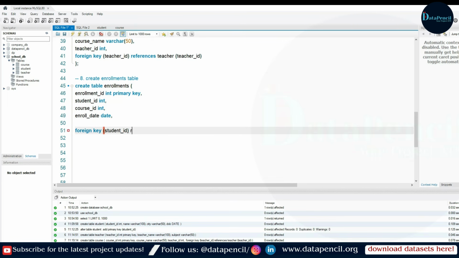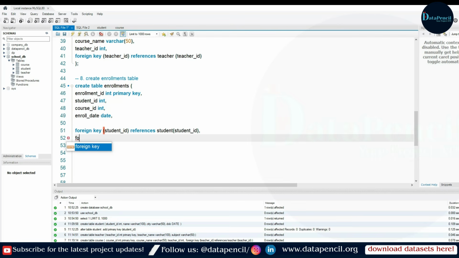And then we will have to give the reference. So we will simply write reference, meaning what is the original source of this column? So the source is students table. So we will write here student, and then mention the column name. Then comma. After that we will mention second foreign key.